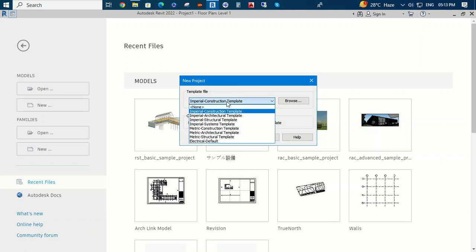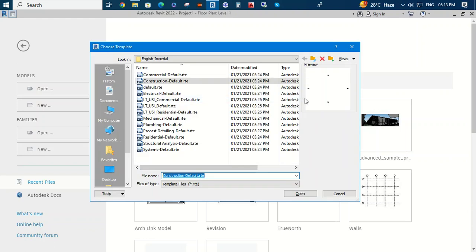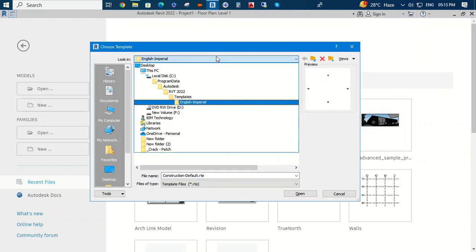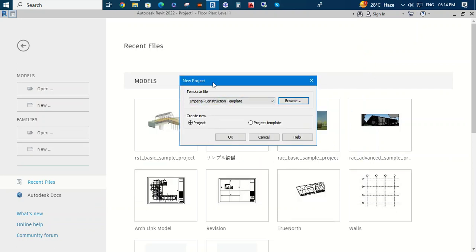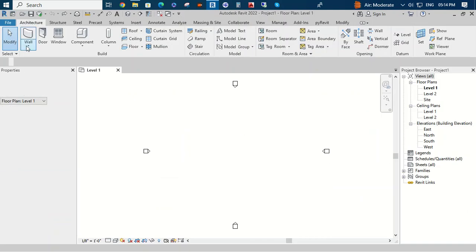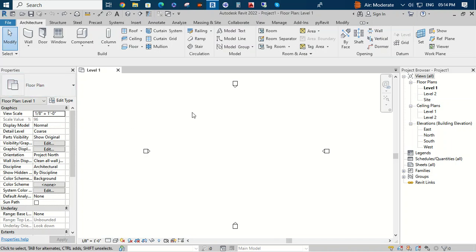If you don't find your template, you can simply go to browse, where it takes you to the templates folder, in which you can select one of the templates from here and click open. After that, make sure the project is selected under create new and click OK. For now, I have already opened this project.